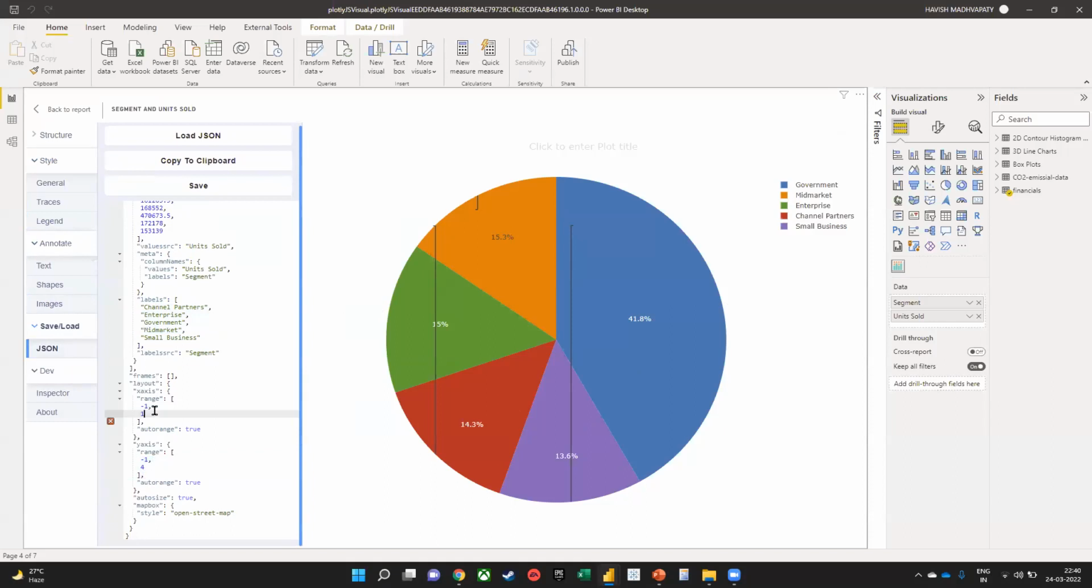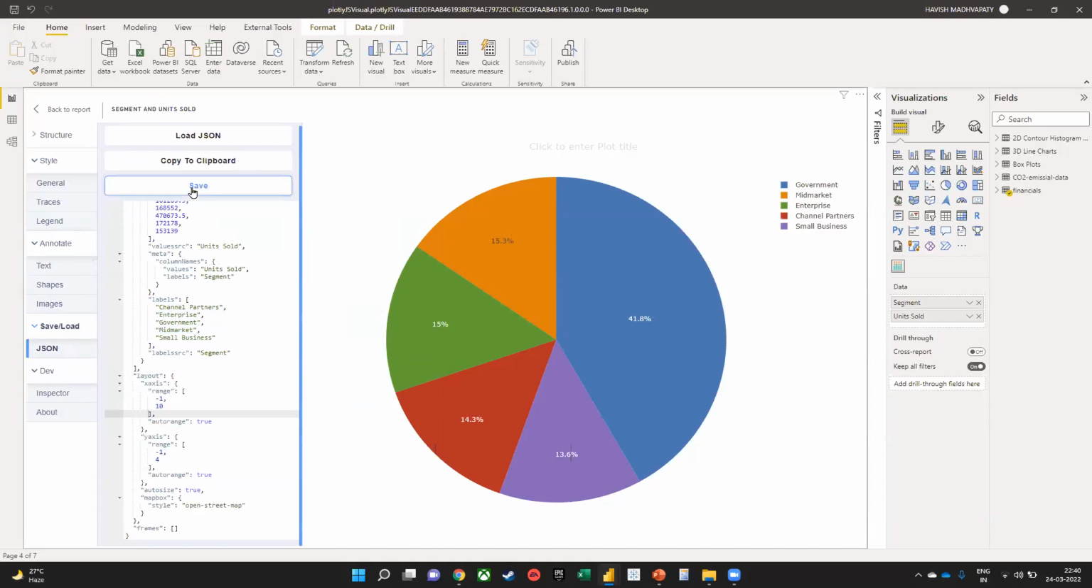Of course, I haven't tried it on Power BI, so I'm not sure if I'll be able to show you directly here or not. Let me just try once. No, I don't think I can do it like this. 1 second.